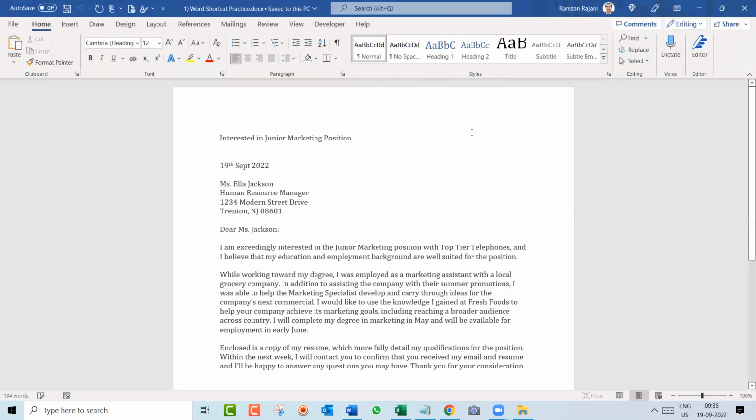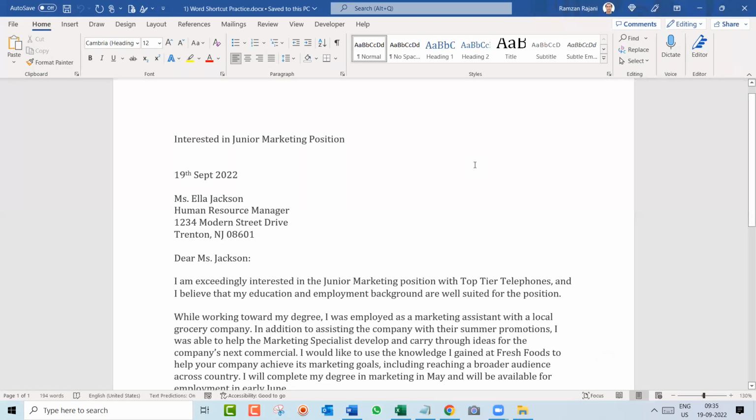So let's start. Let's say you have opened a simple Word file, and here a heading is written, interested in junior marketing program. Now this data is on the left hand side. If you want to bring this to the center or the right side, how do you do that? The same shortcut is there in PowerPoint.